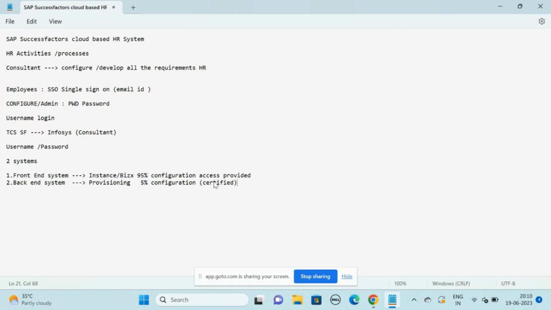Why this much difficulty for just 5% of configuration, that too at the back end? Why should we get certified? We have to go through an exam with SAP. We have to buy some 50,000 worth certification hub, and then we have to write the exam. Once we pass that exam, then only you can request for provisioning access. Why such a hectic process here?